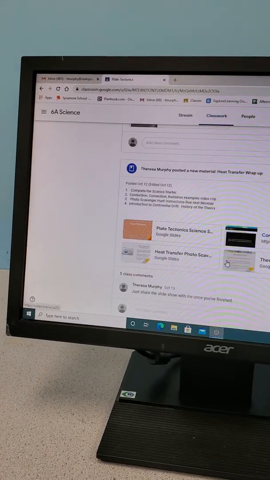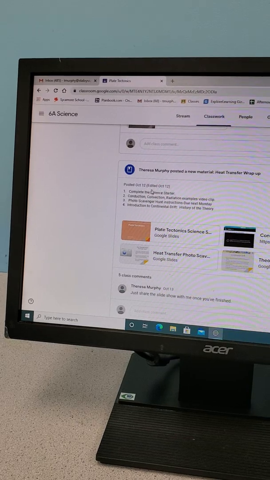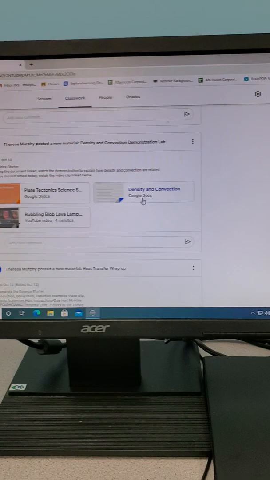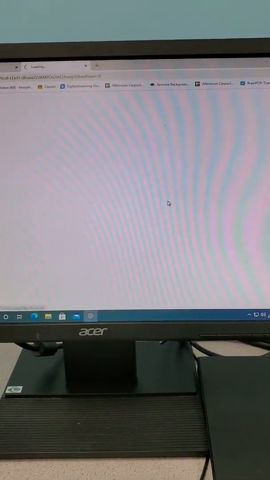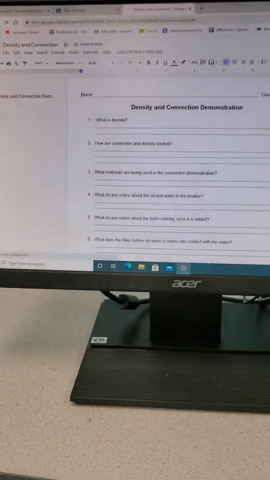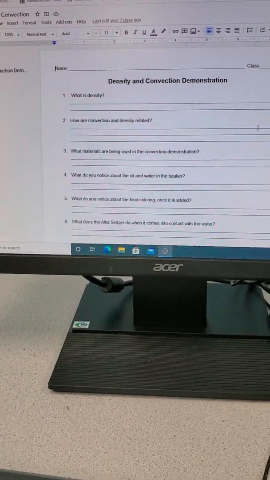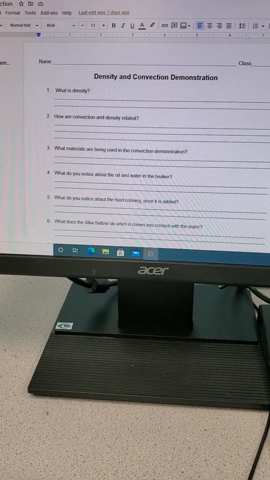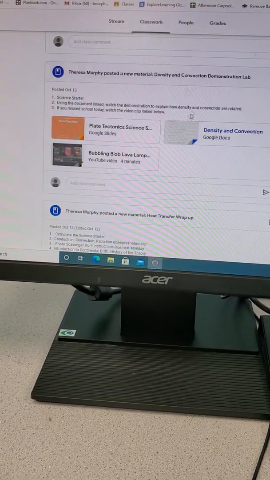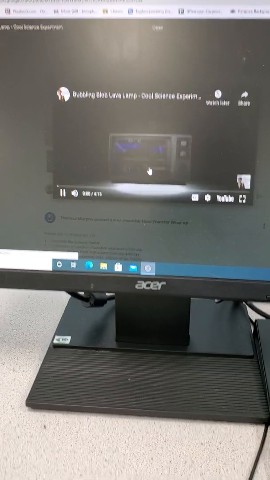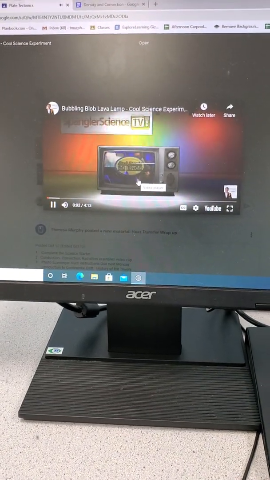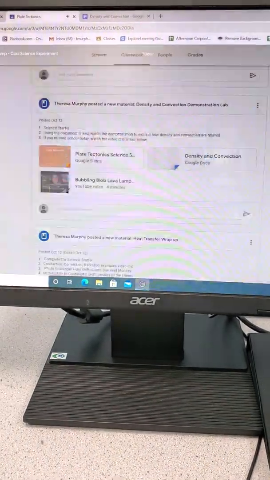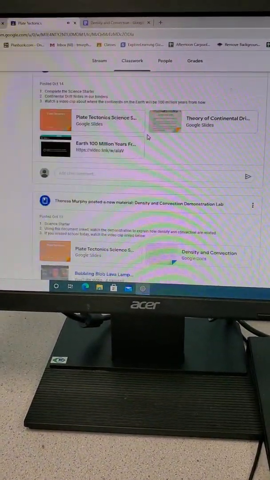All right, so this was posted on October 13th. This other stuff looks like it was October 12th, actually, not the 13th. This was posted on October 13th, though, and they watched the demo, and then they completed this sheet. It was about density and convection that they got from watching the demo that I did for them. I want you to complete the same sheet, so print it out and complete it while you watch this, the bubbling blob lava lamp video clip. So watch the video clip and complete that sheet, and then just take a picture of it and send it to me, and that way I can get you a grade on that.